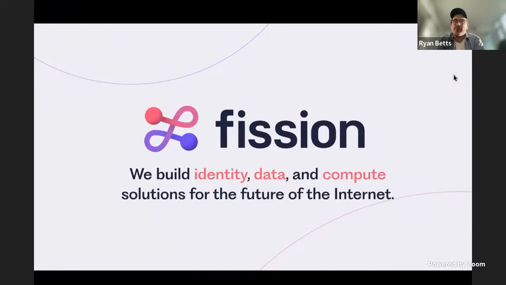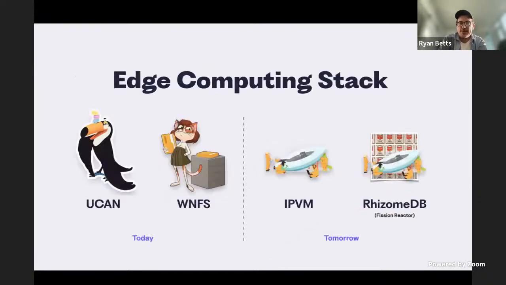We want to make sure that we've done all the heavy lifting so that you can focus on bringing your ideas to life. And we do this by working on some today stuff and also a lot of tomorrow stuff. So we've started referring to the protocols that we work on as our edge computing stack. I'll go through a couple of these protocols right now.